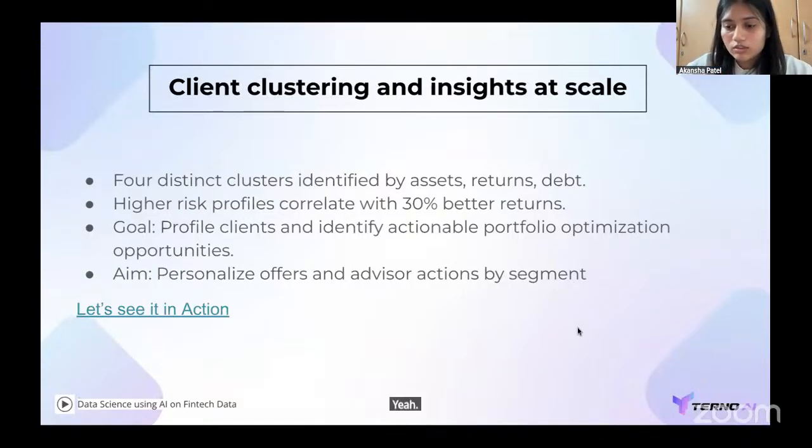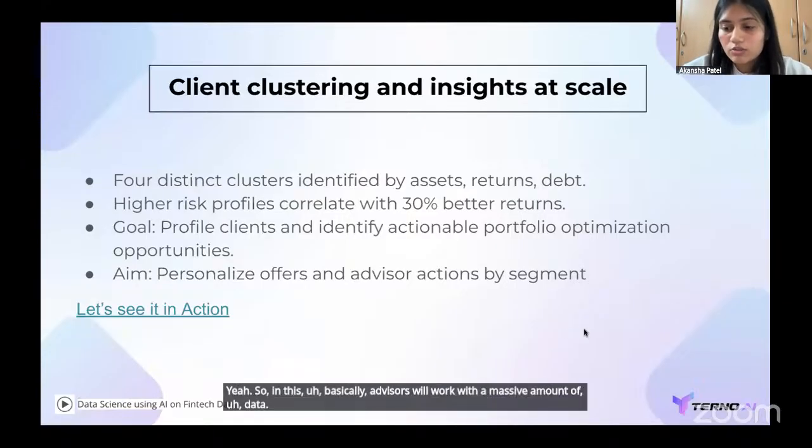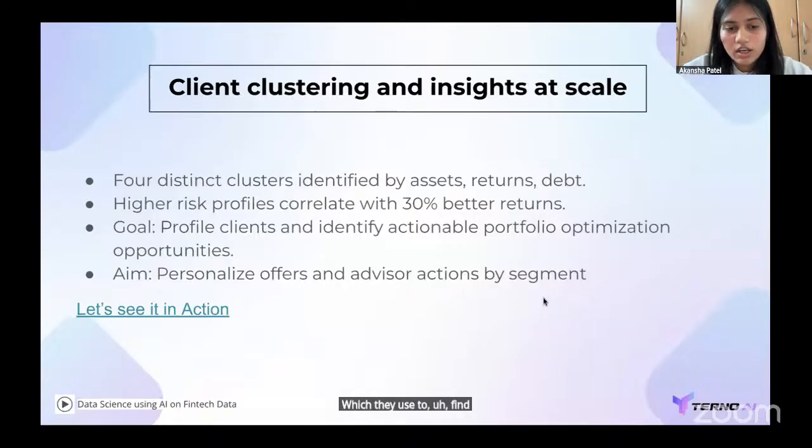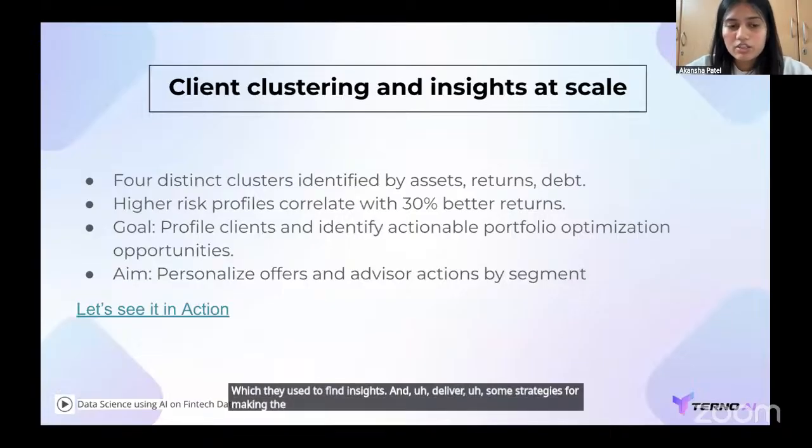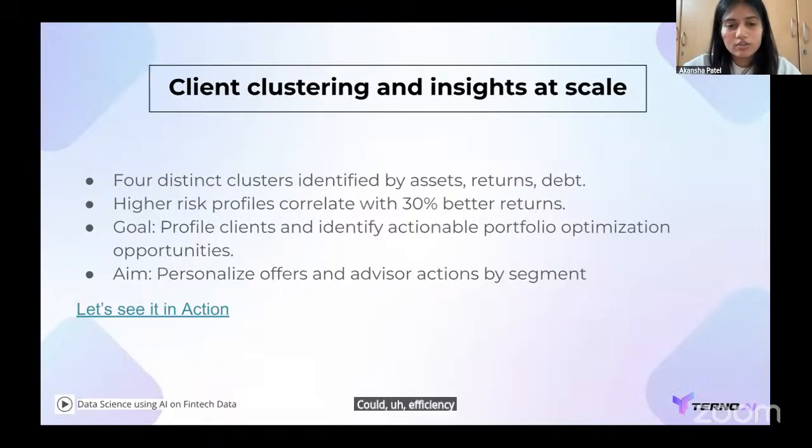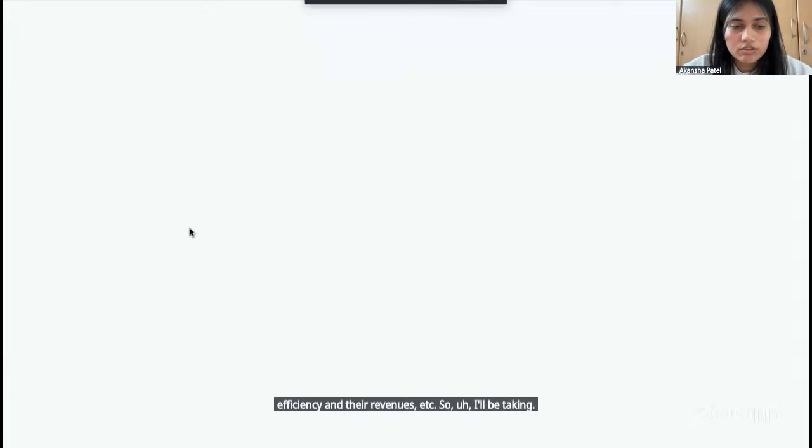So in this, advisors work with a massive amount of data, which they use to find insights and deliver strategies that help management increase their efficiency and their revenues, etc. So I'll be taking everyone through the blog.